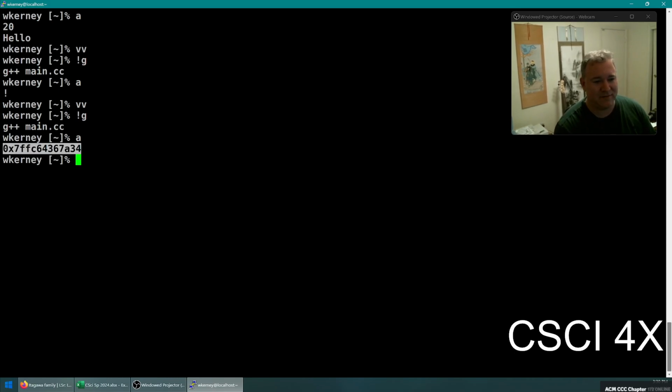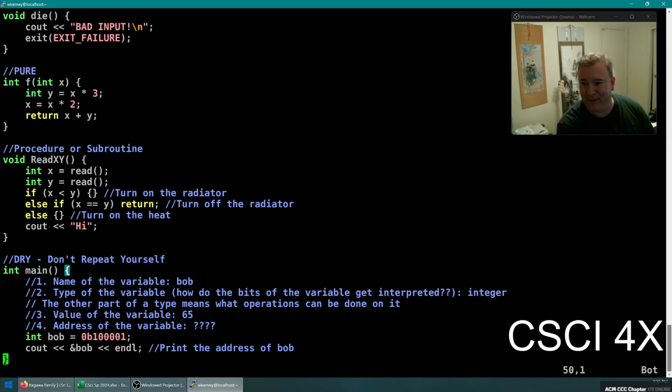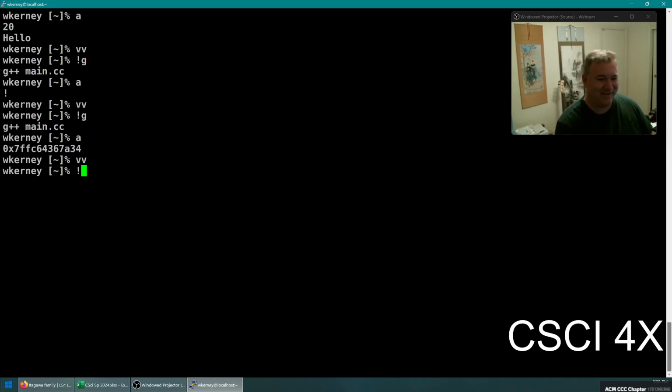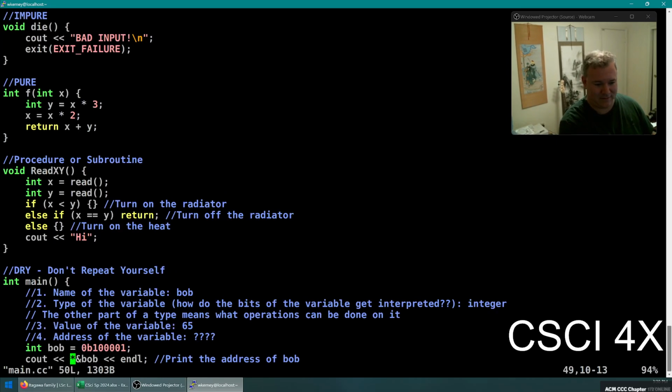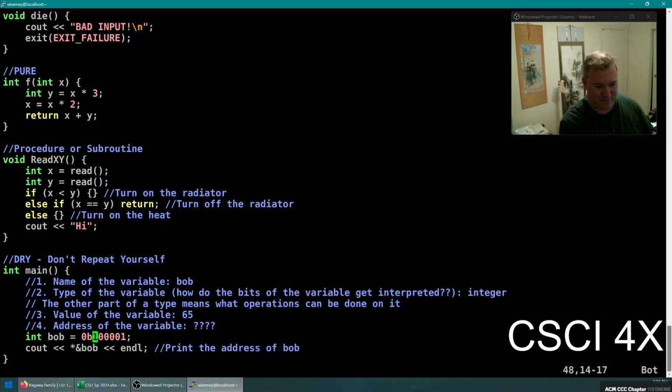Okay, 7FFC64-367A34. That spot and that spot alone holds Bob. Okay? And if I want to print the value at that memory address, I can do so by putting a star in front of it. This is exactly the same thing as couting Bob, but 33, that's all right. Did I delete a 0 in there? I must have.